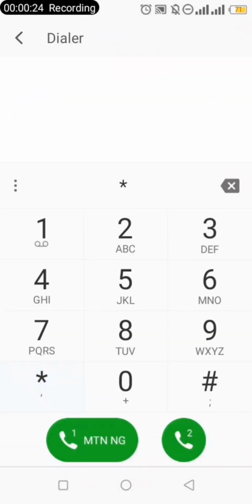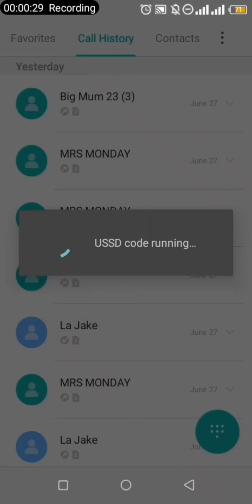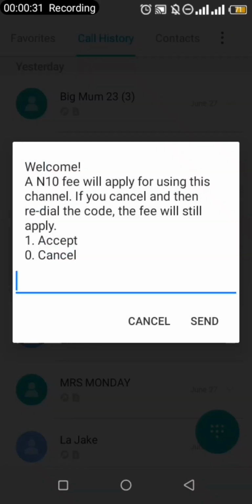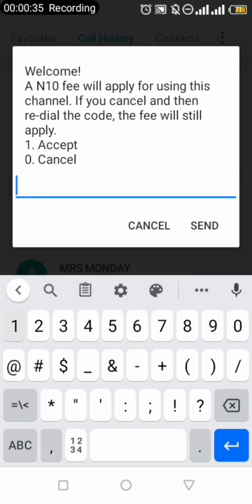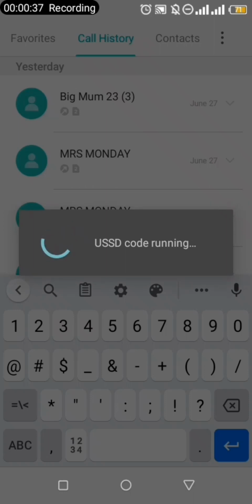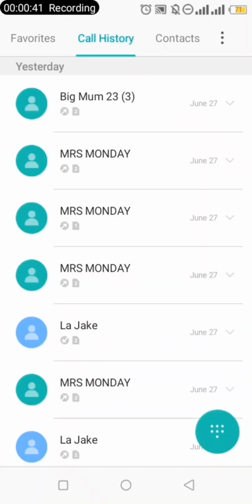When you go to your call and dial *955#, we all know that's the Opay USSD code. It's going to show you this thing that will say pay 10 naira charges. If you press 1 to accept, you are going to pay 10 naira charges for any transaction you want to do.